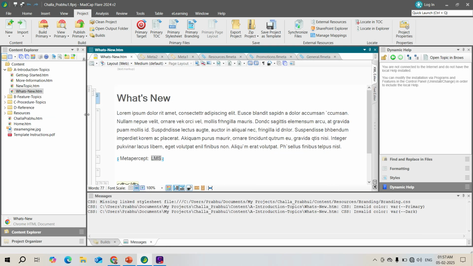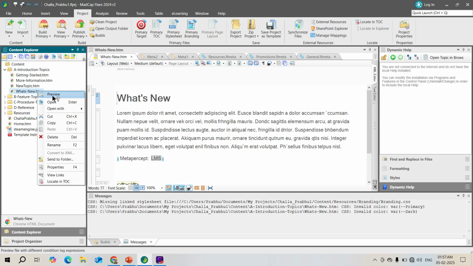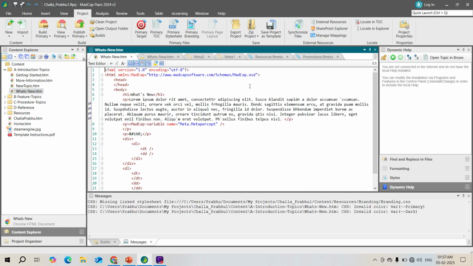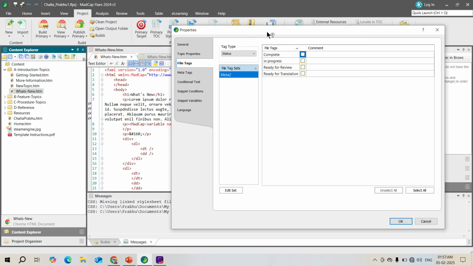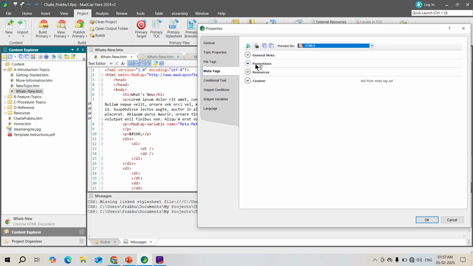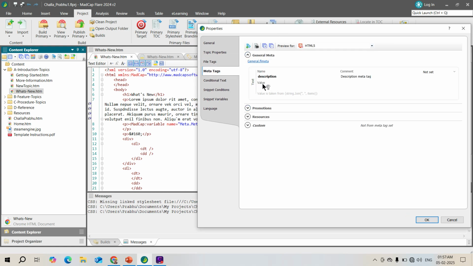Okay. Fine. Now I'm going to also see how it works. So we're going to see a text editor. Follow me. If you see here, there's head, body. Now I'm going to click on this, go to the properties, come here to meta tag. Then it says general. And here, if you see, the description is empty.